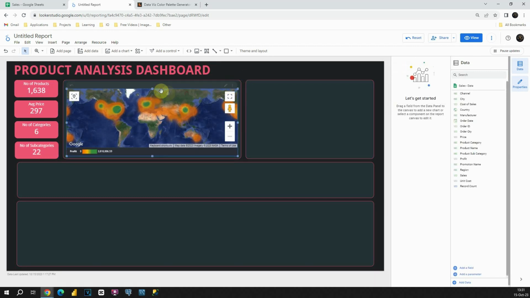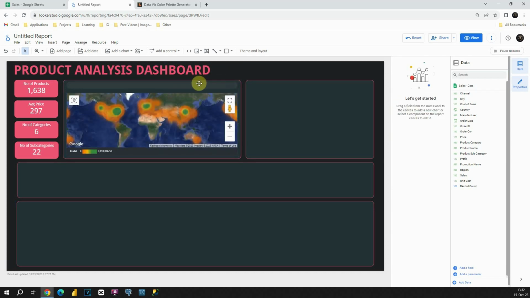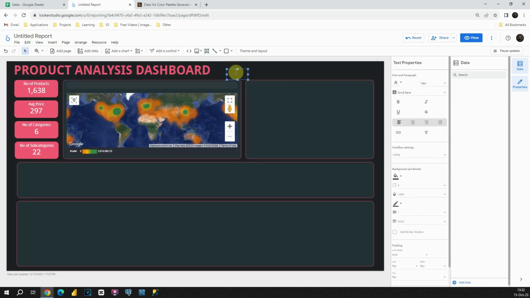Okay, excellent. Now let's make this smaller. And that's great. Now let's add text to our title. To do that, let's click on text. Let's place it, for example, here. And this first one will be something like this, product profitability by location.